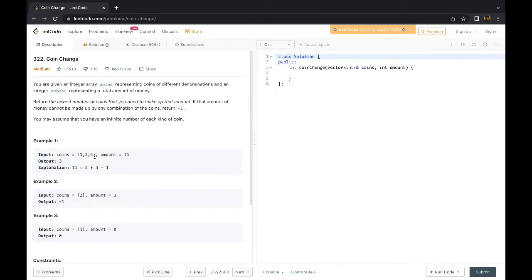We are given that for each of these denominations we have infinite supplies of coins. Basically we have infinite 1 rupee coins, infinite 2 rupee coins and infinite 5 rupee coins. Then we are also given an amount. Our aim is to form this amount using these coins. But the constraint is that we have to minimize the number of coins that we use. And as the answer, we have to return the minimum number of coins that we used.